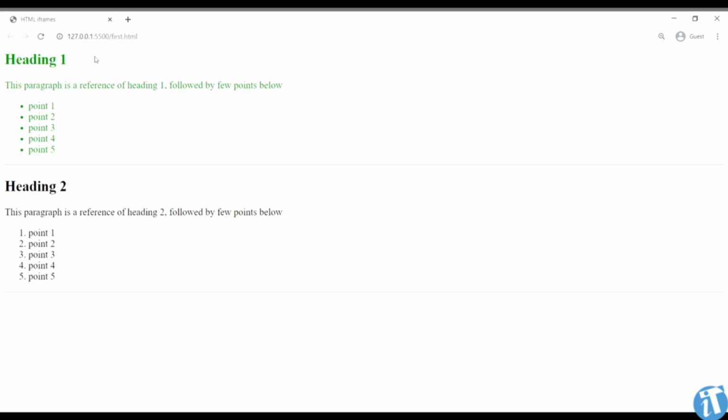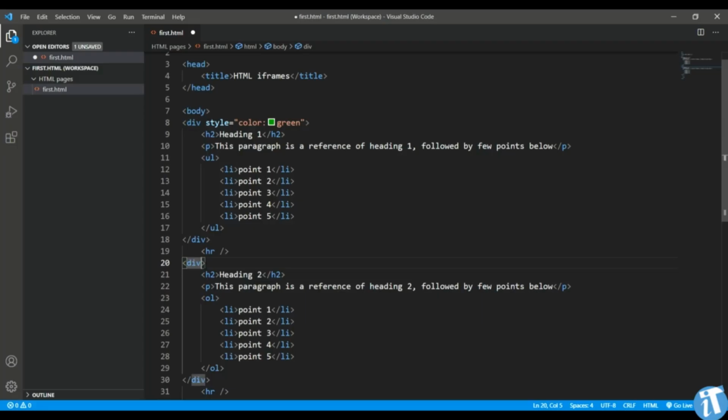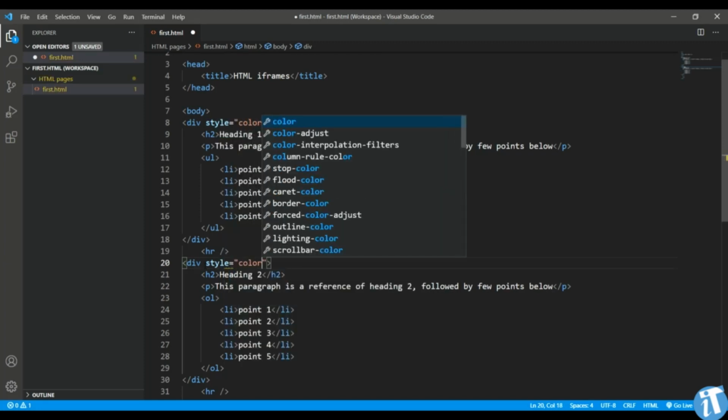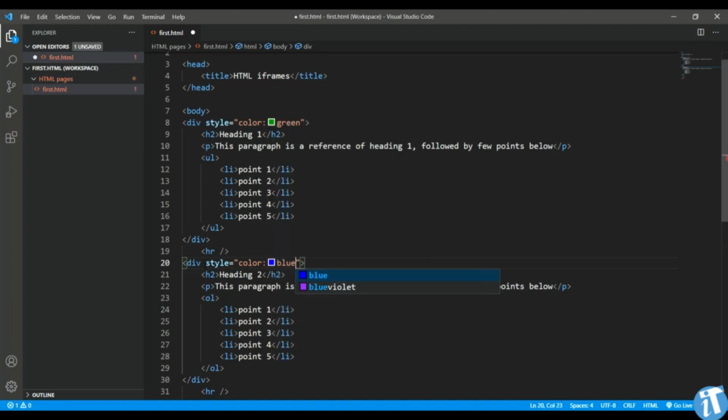You can see the first segment is completely changed to green color. Similarly, if I come to the second div, here again I'll do the same thing, style is equal to color blue. So the second one will be changed to blue font.